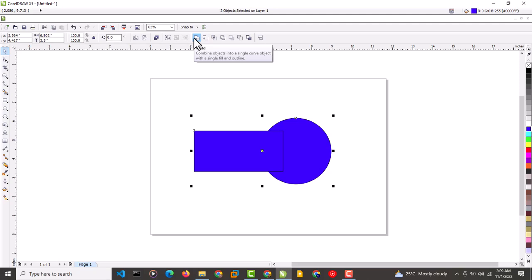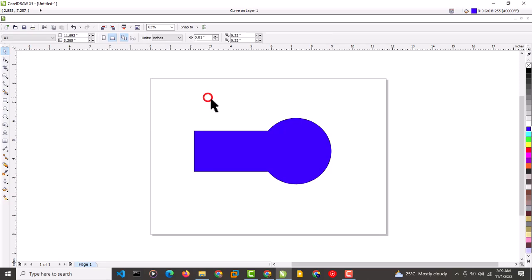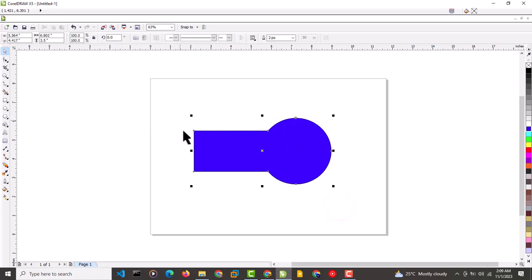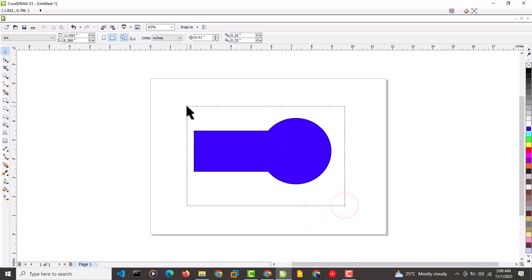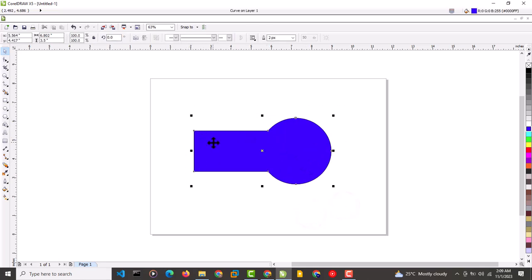When you weld together, it gives you this. As you can see, it looks so fine. And yeah, that is weld for you. It combines it together with one outline. As you can see, it has only one outline. So we're going to undo that, and we're going to try and do another Boolean operation.